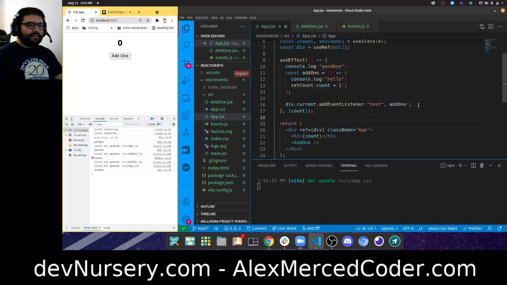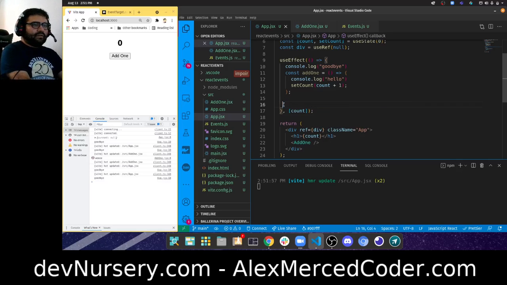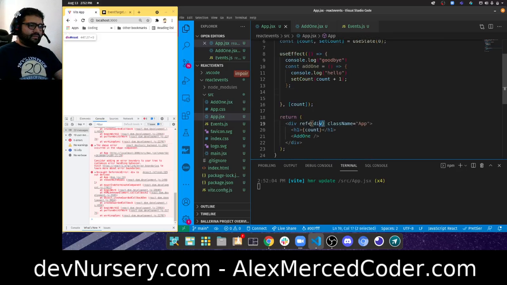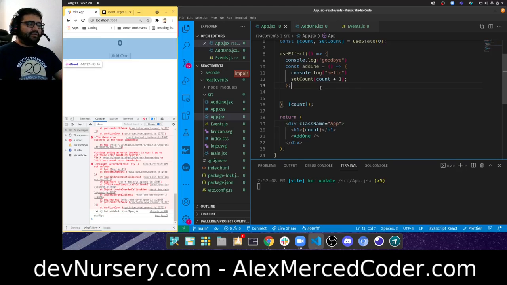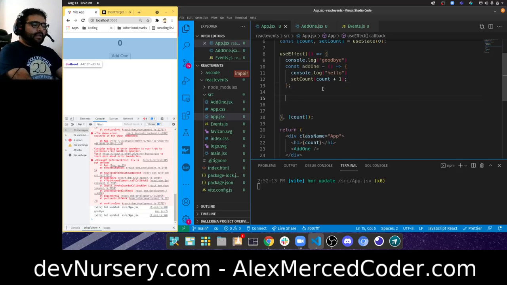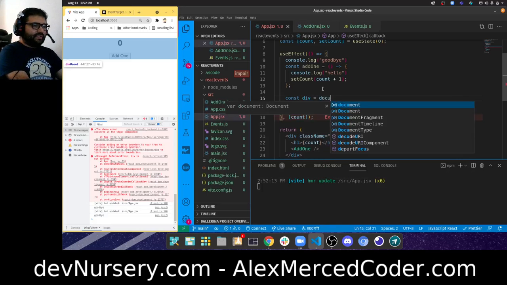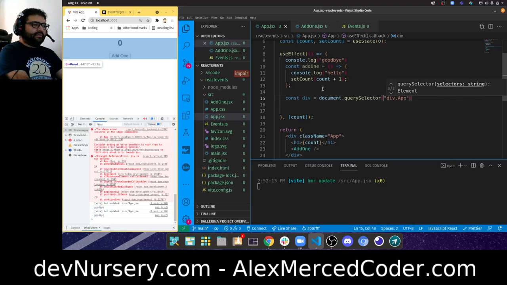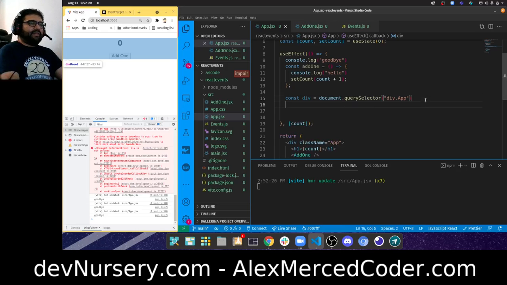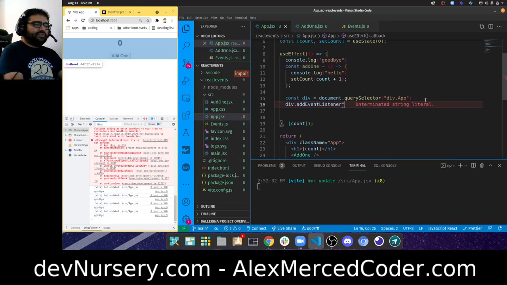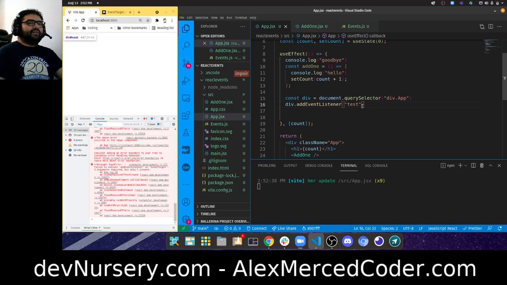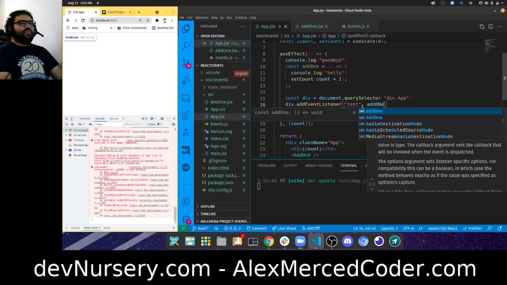Okay. So let's try just plain JavaScript. So I'm going to get rid of the use reference and just say const div equals document.querySelector div.app, because it's a class name of app. And let's just do div.addEventListener. We'll just do it the old school way. Test. Just make sure it's test. Then again, it's just going to run this add one function whenever that event gets emitted.